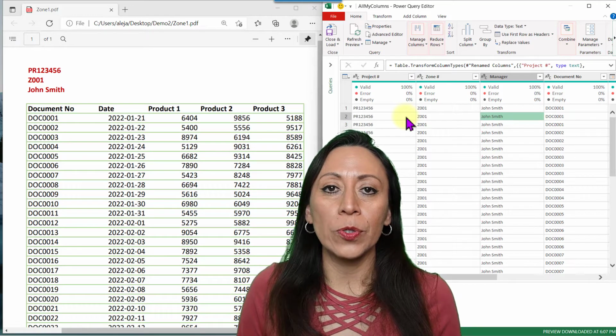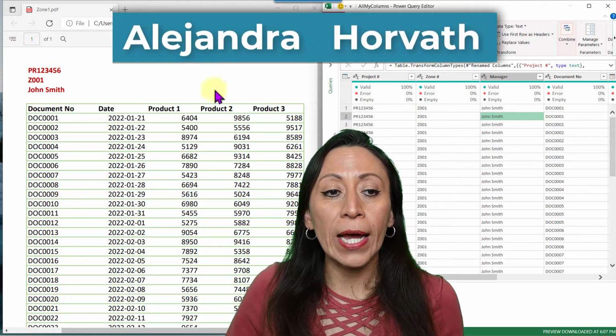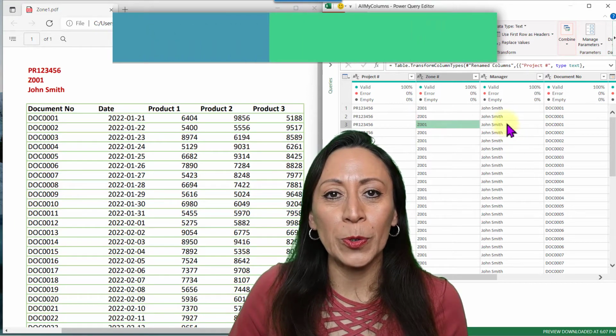So far I have shown you how to remove unwanted top rows using Power Query, but there are times when we need to keep that information as part of our table. Today I'm going to show you how to do that with Power Query.